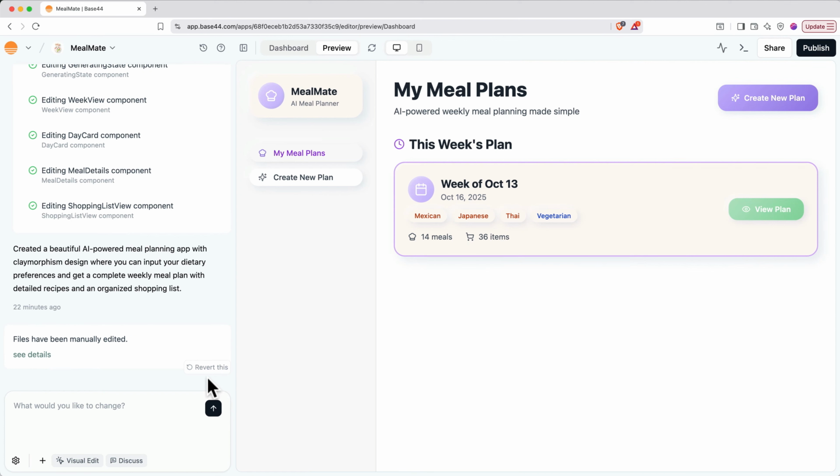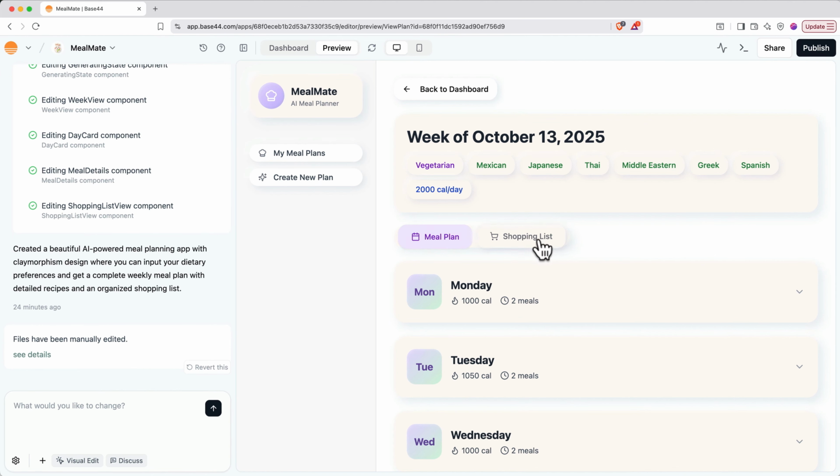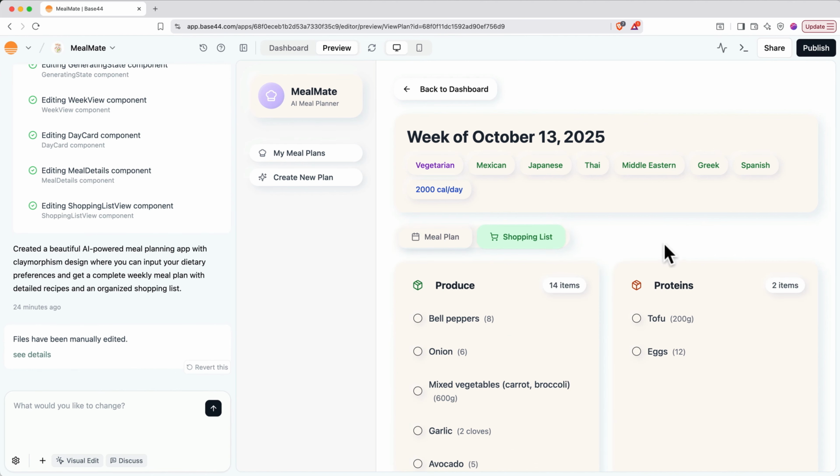For bigger changes like adding features, we'll need to use the chat. Just remember, each chat prompt uses up 1 message credit, so use your prompts wisely. For example, let's go to our shopping list. Let's say I want the user to be able to export their shopping list as a PDF so they can share it with someone or print it out.